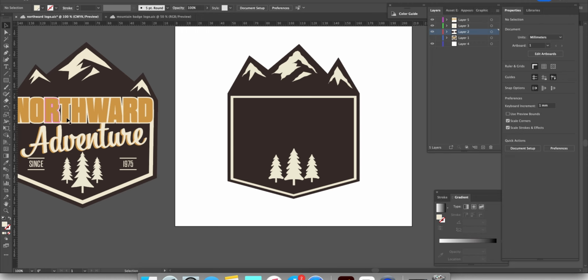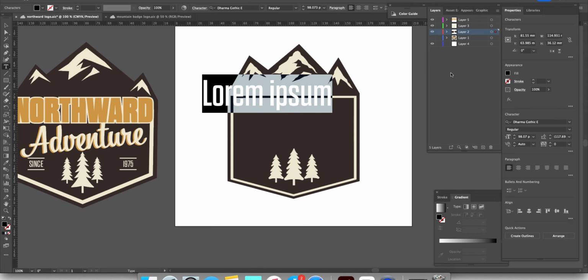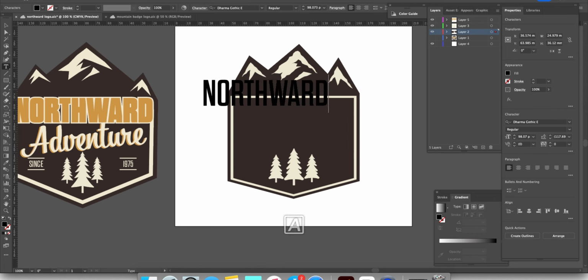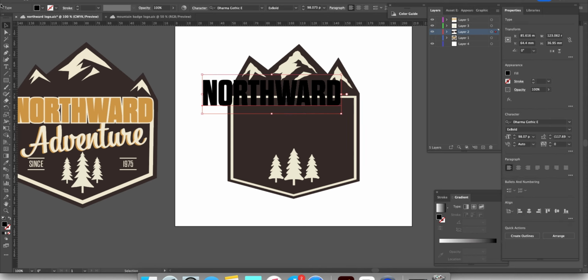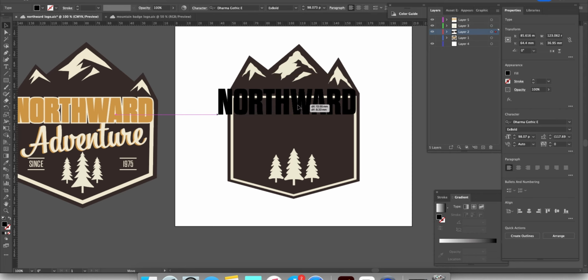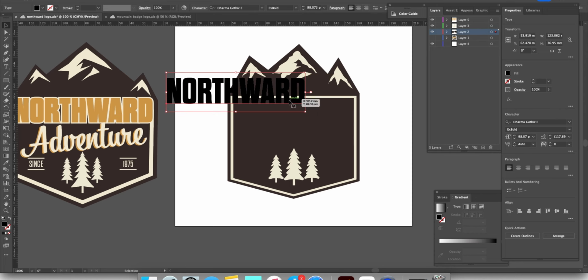Okay, so step number 3 is adding this text and the since 1975 part. So I'll grab the text tool and I'll type in Northwood with my caps lock on. And the text I'm using is Dharma Gothic, and I'm using extra bold on this. So let me just adjust this.